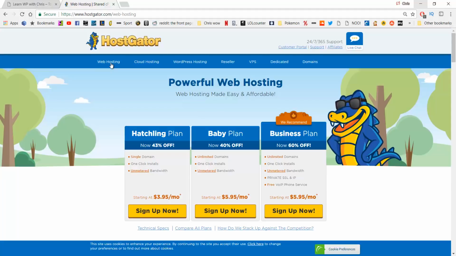So once you've clicked on web hosting, you're going to be seen with 3 different options here: the hatchling plan, the baby plan, or the business plan. The only difference between the hatchling plan and the baby plan is that you can have unlimited domains with the baby plan. So that means you can create more than one website and it can host more than one website. But if you are just getting started, I would just recommend the hatchling plan. The business plan is something that you can maybe upgrade to later, but right away it's not something that you would need to spend your money on.